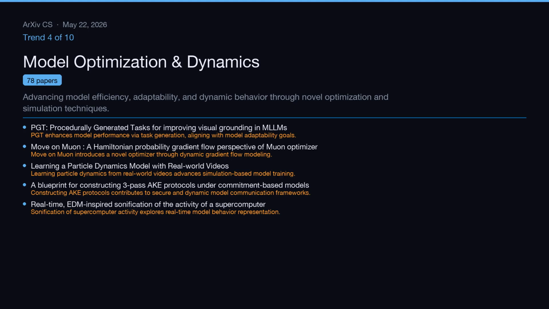Trend 4 of 10, Model Optimization and Dynamics. Advancing model efficiency, adaptability, and dynamic behavior through novel optimization and simulation techniques. This cluster covers 78 papers. Representative work includes PGT, Procedurally Generated Tasks for Improving Visual Grounding in MLLMs, a Hamiltonian Probability Gradient Flow Perspective of the Muon Optimizer, and Learning a Particle Dynamics Model with Real-World Videos.